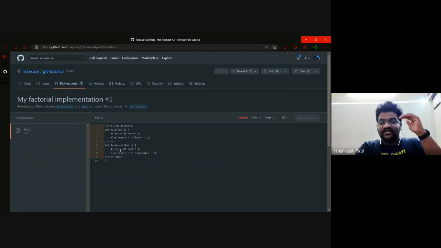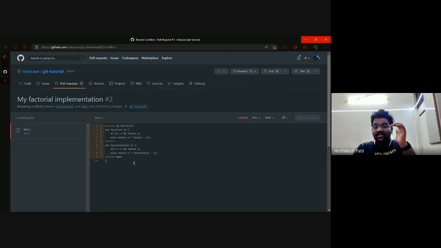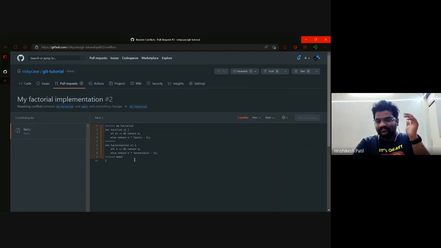So this has been recognized as a different branch. And since this is factorial, there's factorial here. This is fact, this is fact. Otherwise, the closing curly bracket was the same. So Git decided they look the same. We can merge this and have a single copy. So what do we do about this?